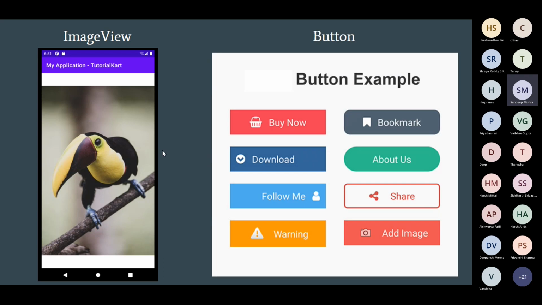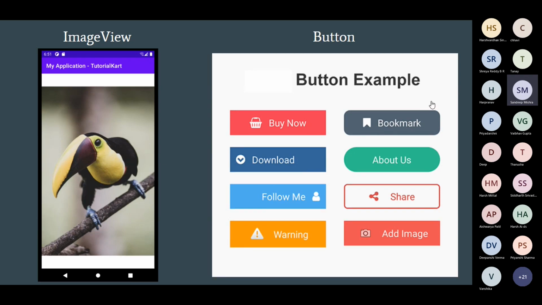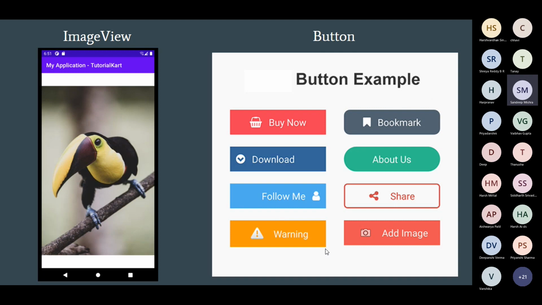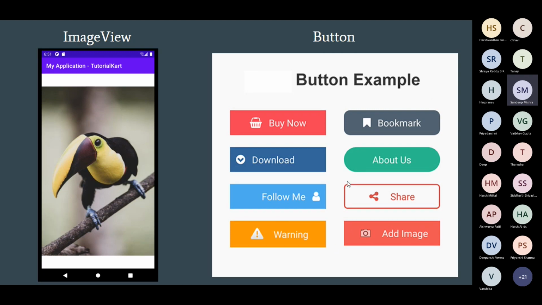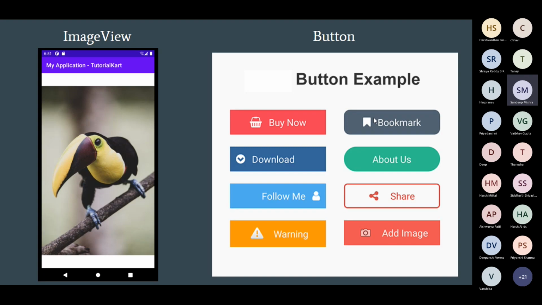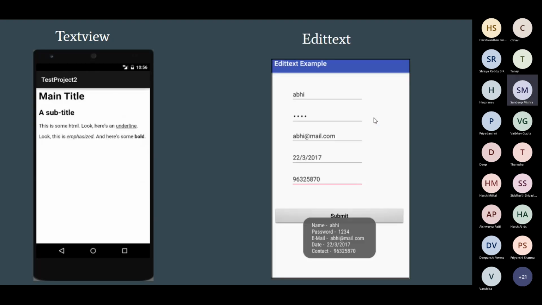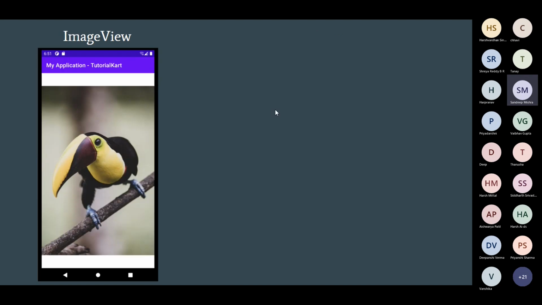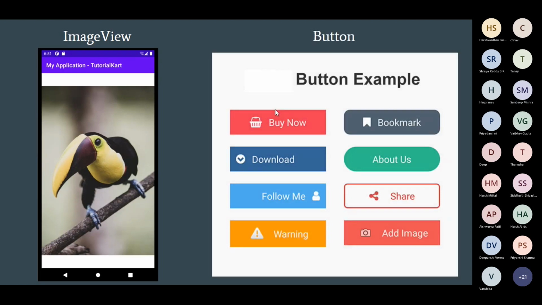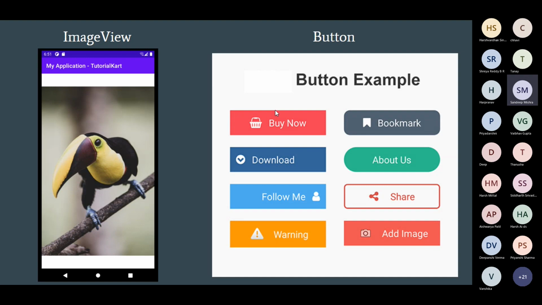After that, as I already said, there is an option called buttons. You must have seen these types of buttons in some of the apps. Like a download button, a follow button on Instagram, a share button on shopping platforms like Amazon, Flipkart. Then there is some warning button, add image option to upload or change your DP. So these are some examples of views. These are the four views which you will use in most cases. First is the text view, second is the edit text view, third is the image view, and the fourth is the button.